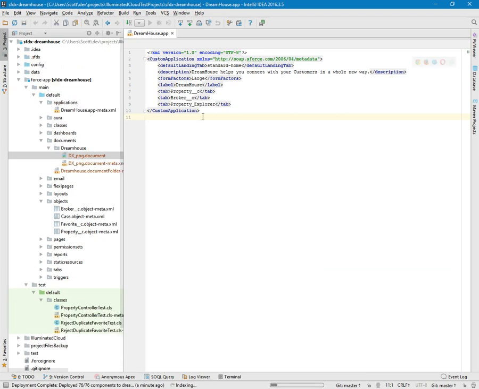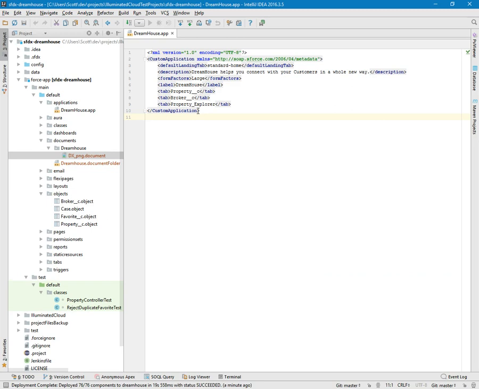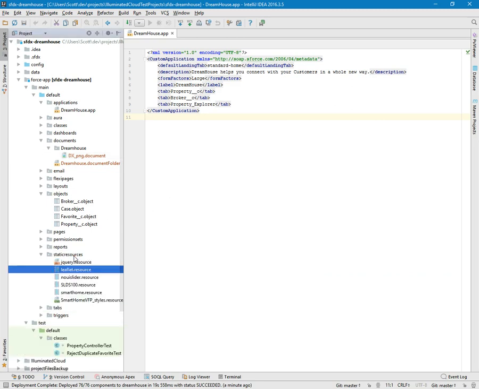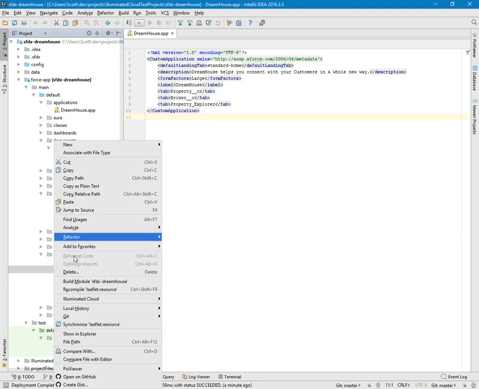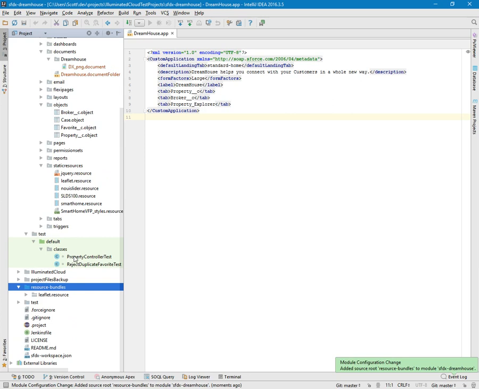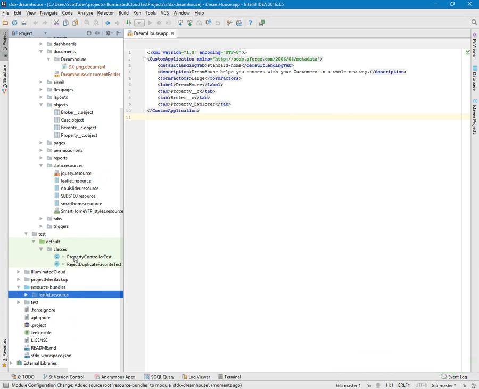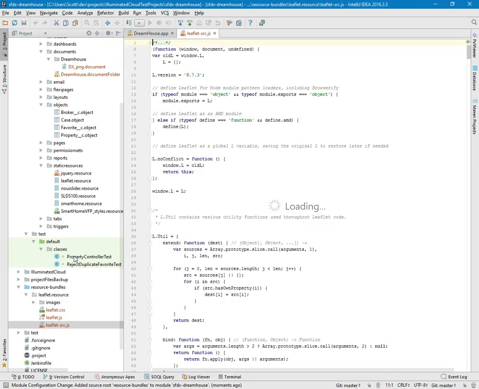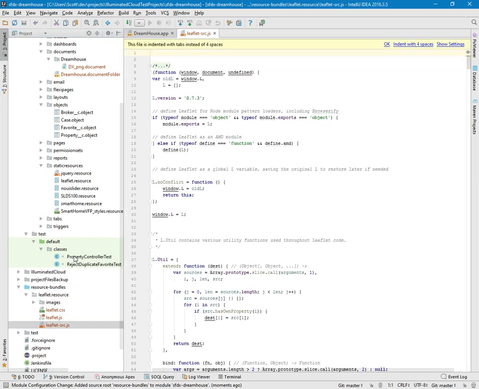So moving back over, you've already seen that we have the ability to deploy and to retrieve. Let's take a look at some other features. So static resources. One of the nicer features of static resources is the ability to work with static resources as bundles. So I'll convert this archive type static resource to a bundle, and you can see it was added to the resource bundles directory, where I can go and edit the source directly using the first class editors.